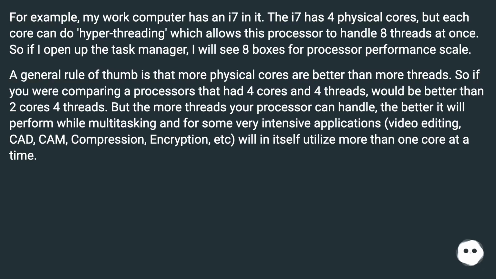A general rule of thumb is that more physical cores are better than more threads. So if you were comparing processors, one with 4 cores and 4 threads would be better than 2 cores and 4 threads. But the more threads your processor can handle, the better it will perform while multitasking, and some very intensive applications, such as video editing, CAD, CAM, compression, encryption, etc., will in themselves utilize more than one core at a time.